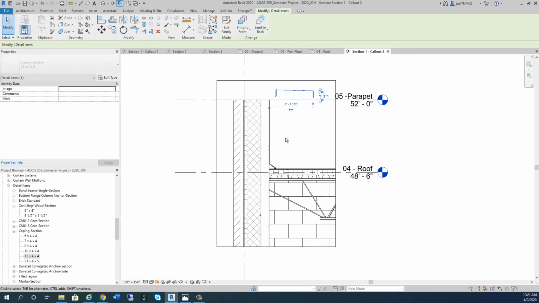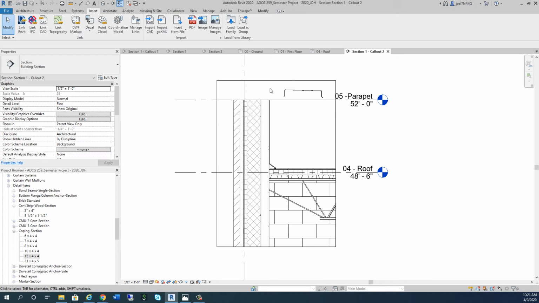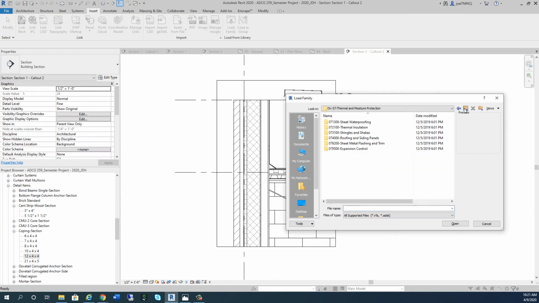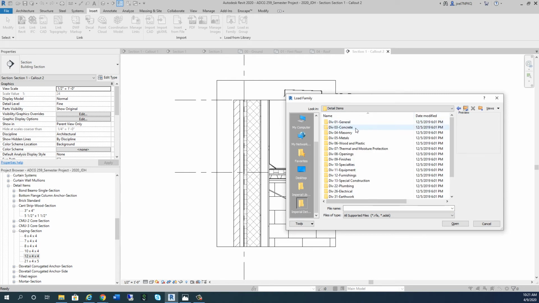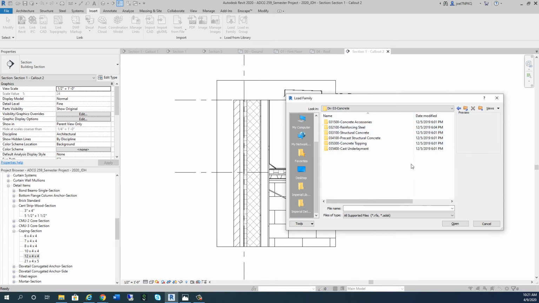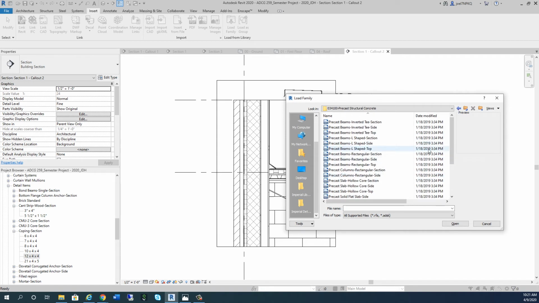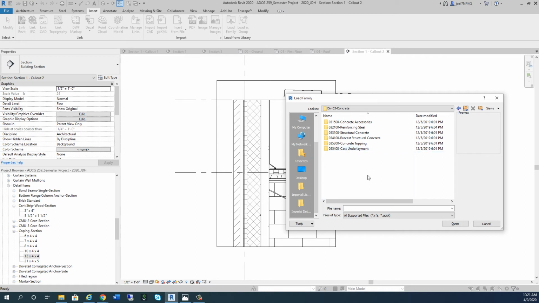Now I'm going to slide that out of the way for a minute and show you where we could get one of the other members. If we go to load family and we're still in detail items, notice under concrete, under precast, there's precast structural concrete. We don't want that because that's beams and columns. We want to see where maybe we could find the precast item. So I'm going to stop the video, pause it, and we're going to talk about something.